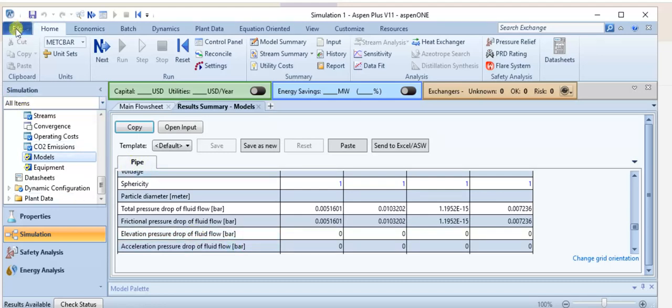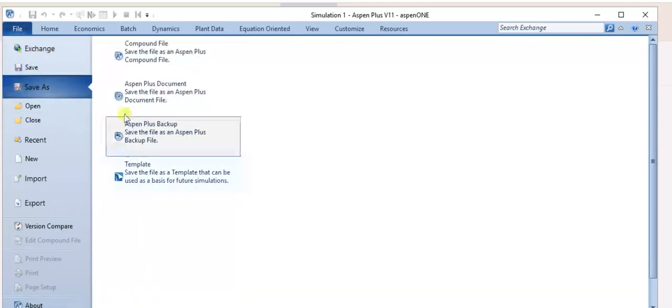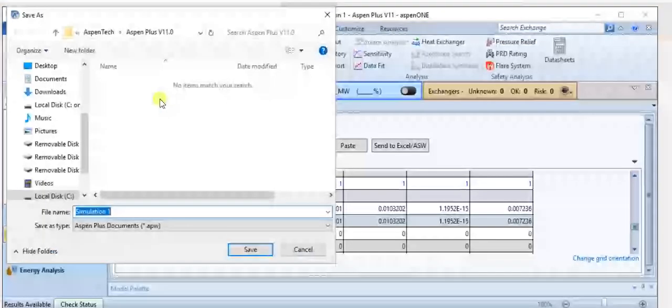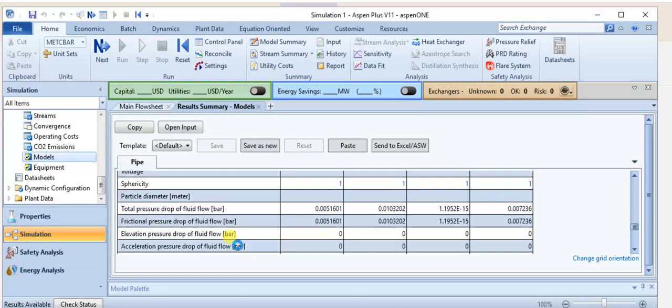We can go to file, then save as. Make sure you save your file as a document file because it contains all the data in it. We can save it here as, for example, simulation 1, or whatever name you want. Okay, save.